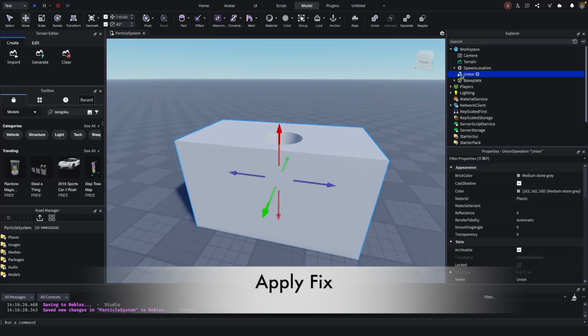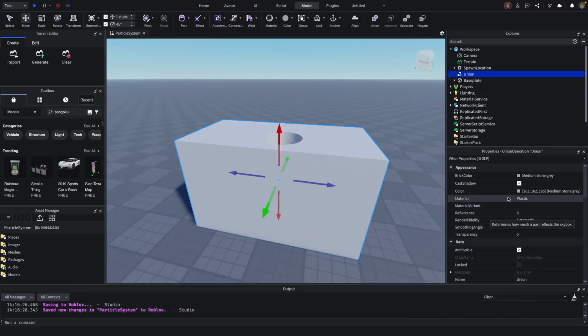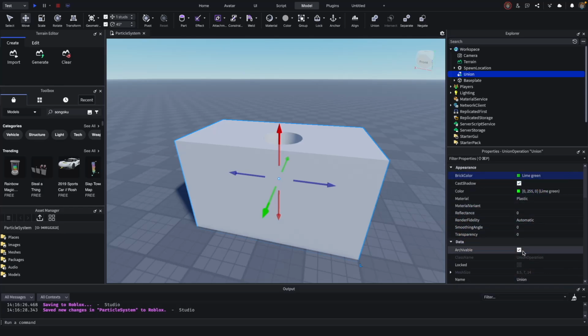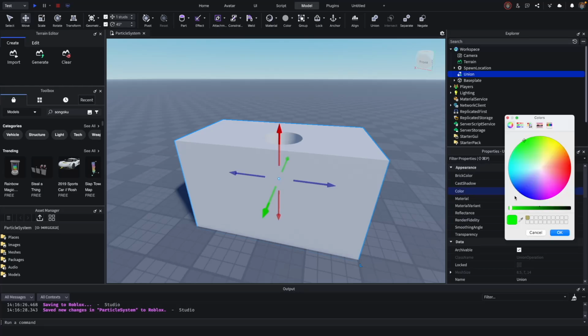At this point, try changing the brick color or color of the union. As you can see, nothing happens. This is a very common issue that confuses a lot of developers.